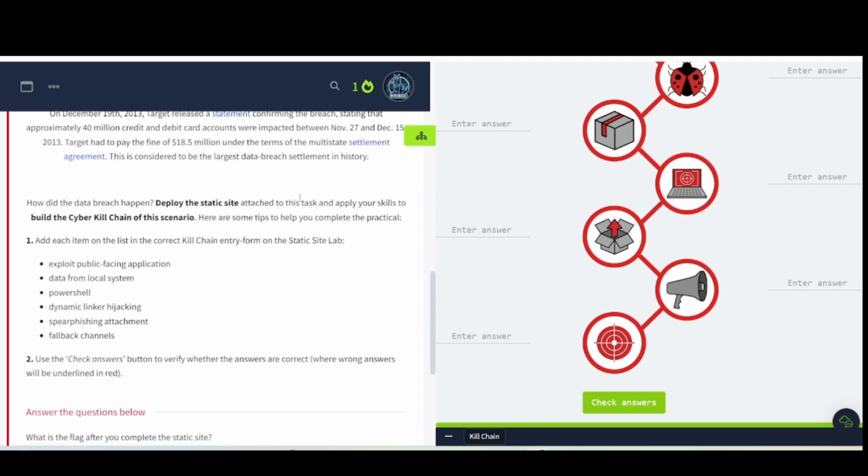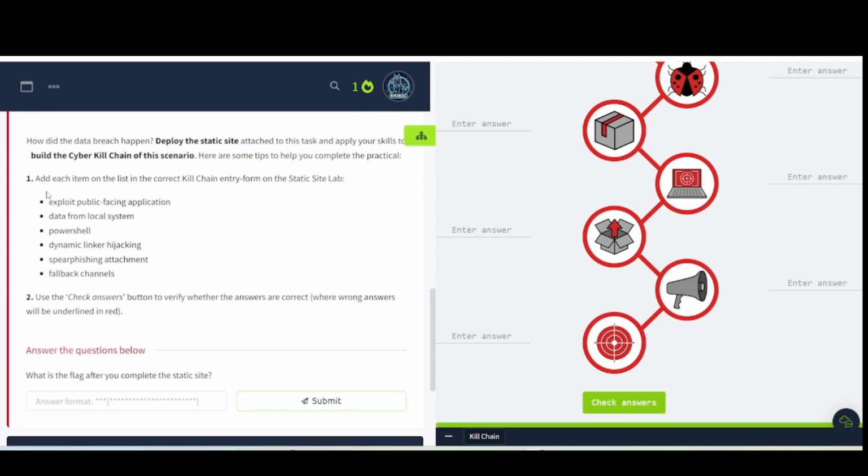Deploy the static site, which you already have loaded up here. Attach to the task and apply your skills to build the cyber kill chain of the scenario. Here are some tips to help you complete the practical. One, add each item on the list in the correct kill chain entry form on the static site labs. You have various ones here.